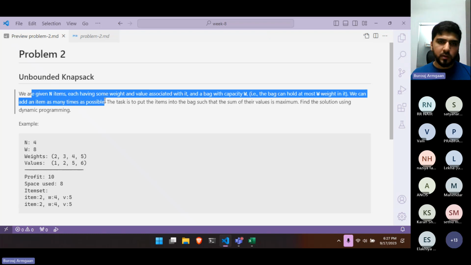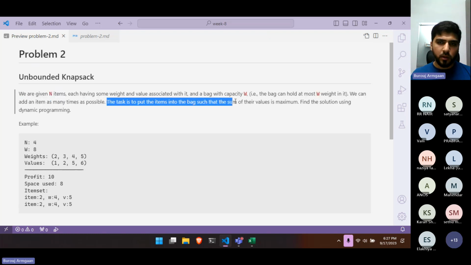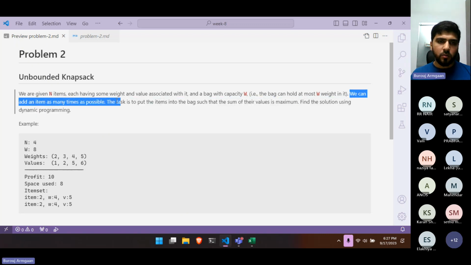Up to this point, everything is the same. The task is to put items into the bag and find this. We can add an item as many times as possible. That is, in the previous case, I had only one copy of every item. Item 0, I have one of it. Item 2, I have one of it. Item 3, I have one of it. In this case, I have an infinite supply of everything.